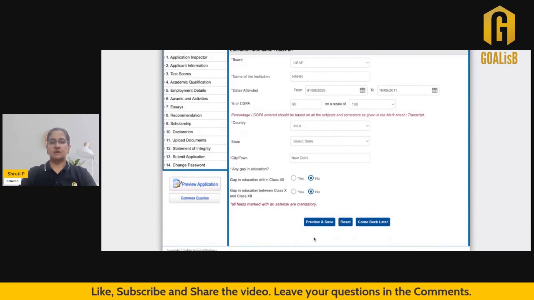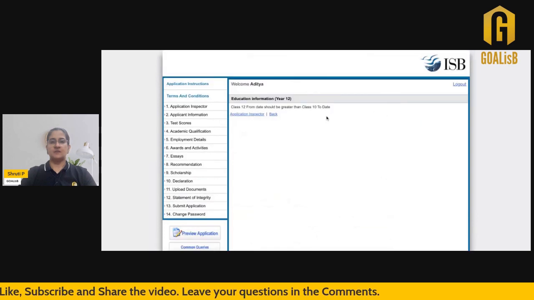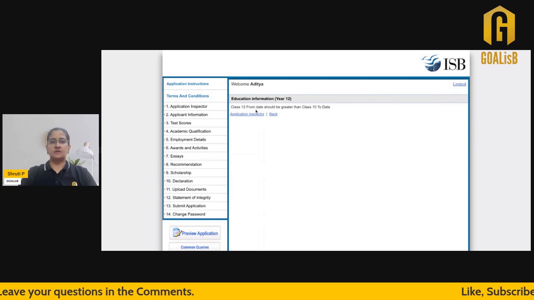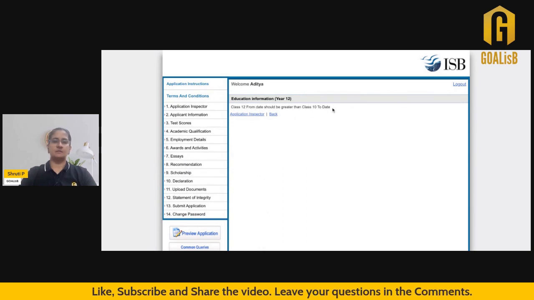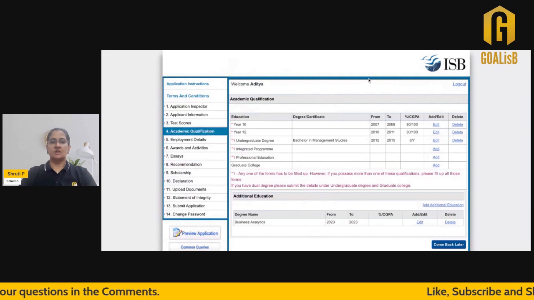So, our favorite button, preview and save and continue. Right. So from the dates that we have entered, we have an error over here. So the application inspector, this is where it becomes very important. From time to time when you're filling up the form, it will keep on giving you these errors.